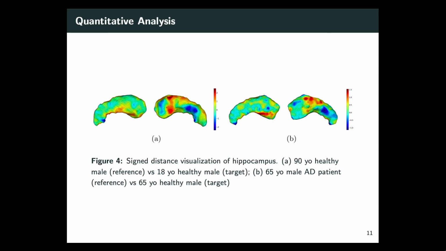Finally, we can use our model to do shape analysis by outputting the deformation given an attribute. On the left figure, we computed the surface distance between a 90-year-old healthy male hippocampal surface and an 18-year-old male hippocampal surface. On the right figure, we did the same thing, but we computed the signed distance between the surface of a 65 healthy male and a 65 male with Alzheimer's. The color bars show the signed distance, red for positive and blue for negatives, and the units are in millimeters.